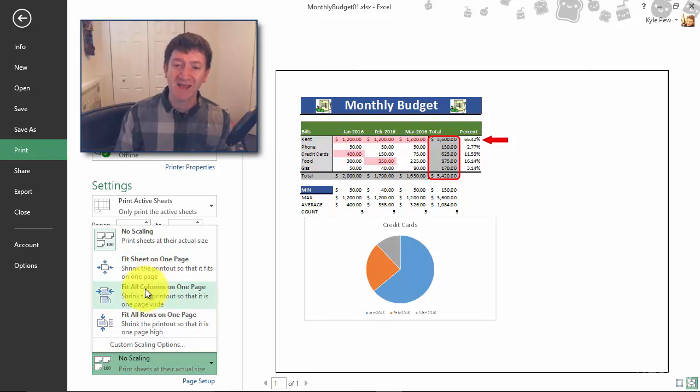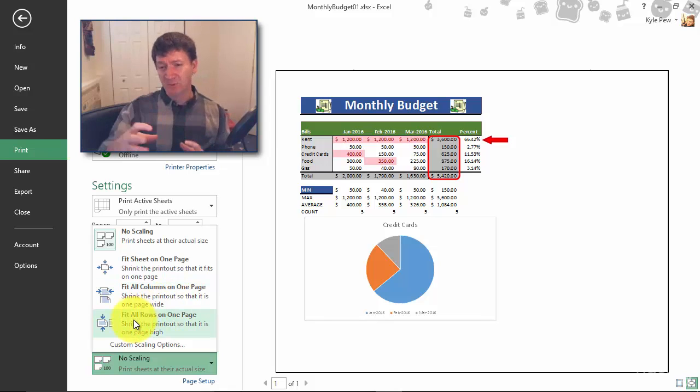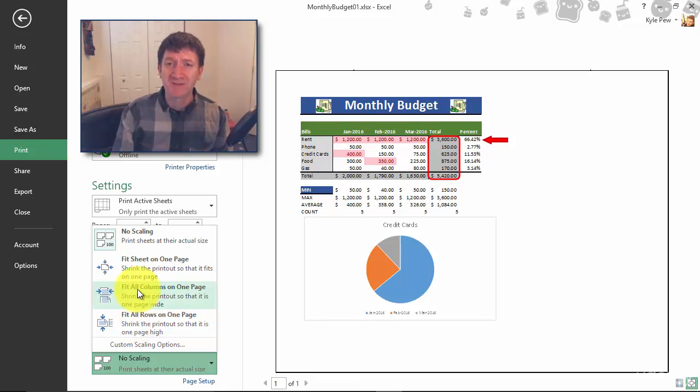Fit sheet on one page, fit all columns on one page, fit all rows on one page. These three options are about scaling down. You've got a large document, lots of records, and you want to get all of that to fit on a single page. Then great, you can use those, and Excel will work its magic and fit them on there for you, or at least do its very best without getting too small in font. Now, all about scaling down. I can't scale up using those options.